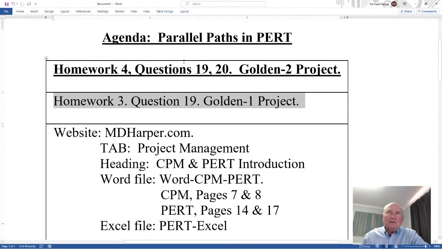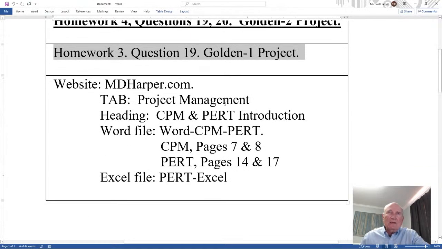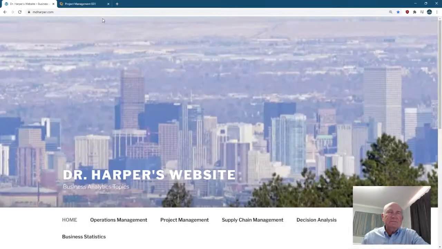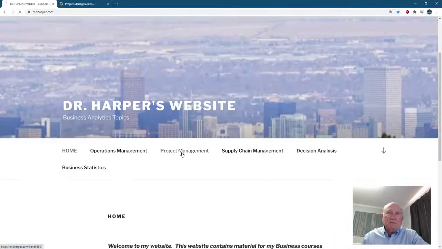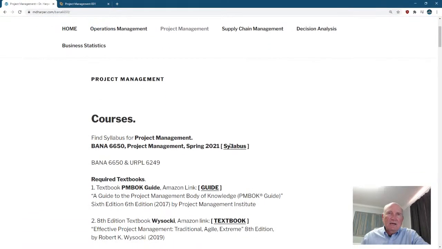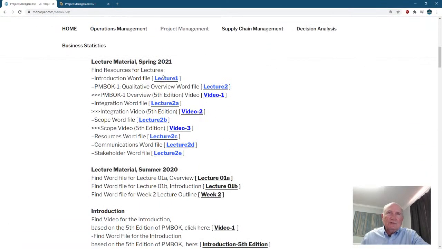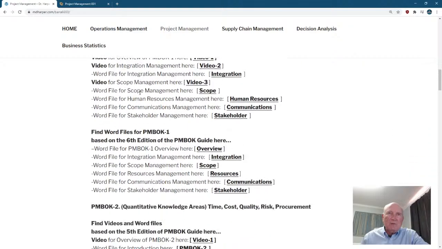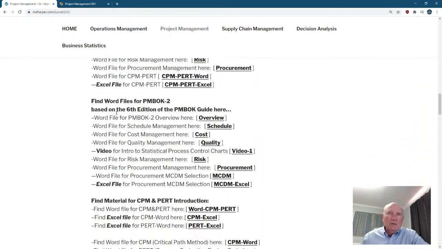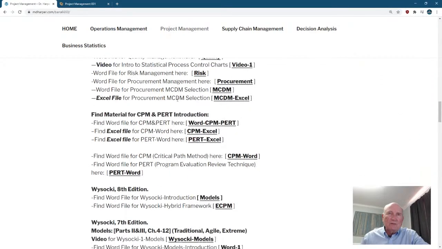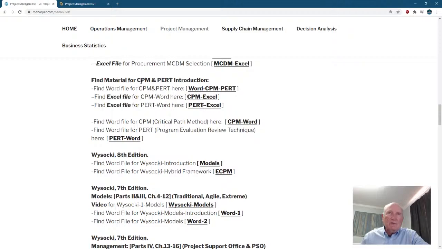So now that's homework 4 and homework 3. But now let's look at parallel paths. Now we go to the website here, mdharper.com, my website, and there it is. I come down to the Project Management tab, and there it is. I come down to, here's the lecture material, here's PMBOK 1, here's PMBOK 2, Word file for PMBOK 2. Here we go. Material for the CPM and PERT introduction.